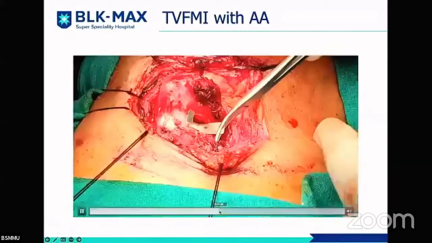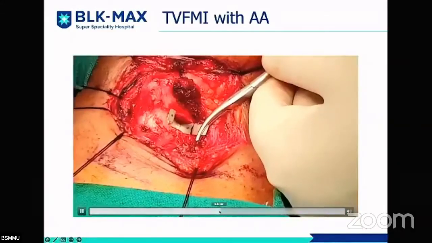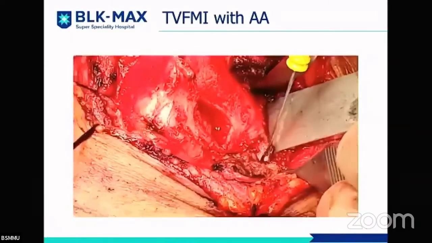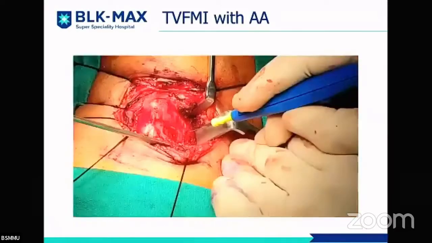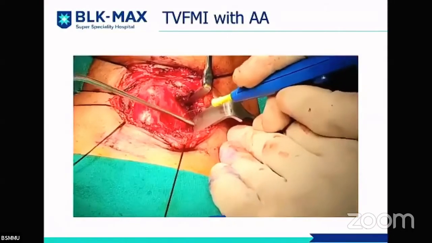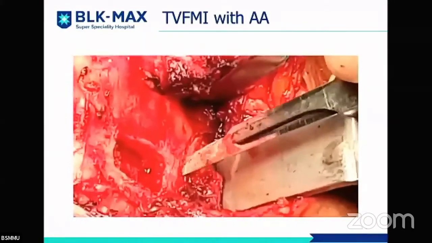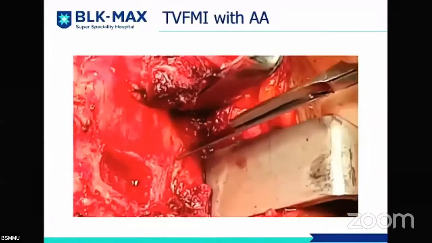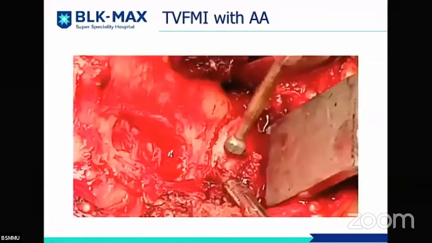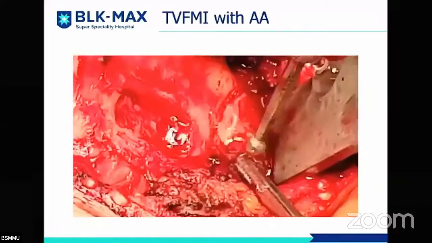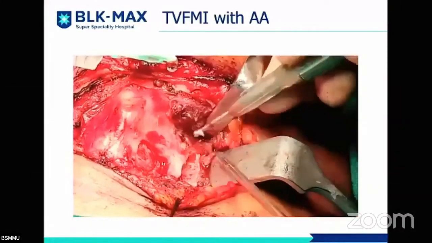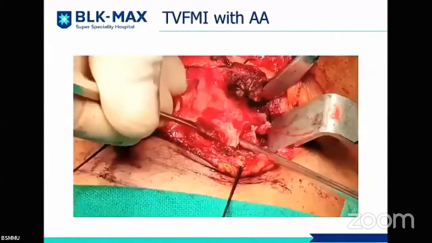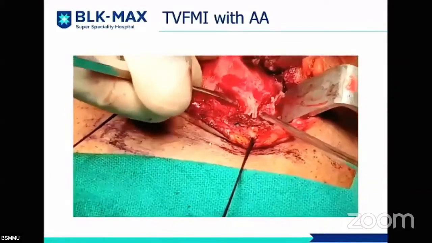Once that is done, this is the TVFMI. I have inserted it and I was seeing how much it is. Now I am doing the Marragas window for arytenoid adduction, because when we put the TVFMI, we examined and found that there was a posterior glottic gap. And posteriorly, this patient had a lot of calcification, so we had to use a drill.